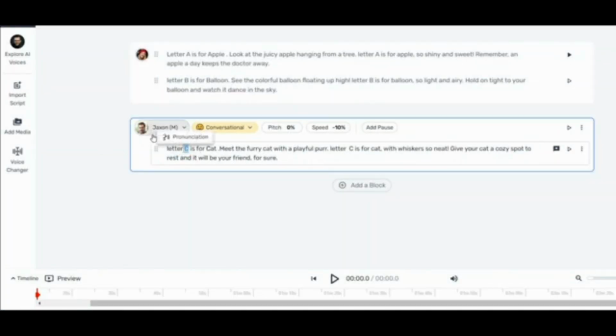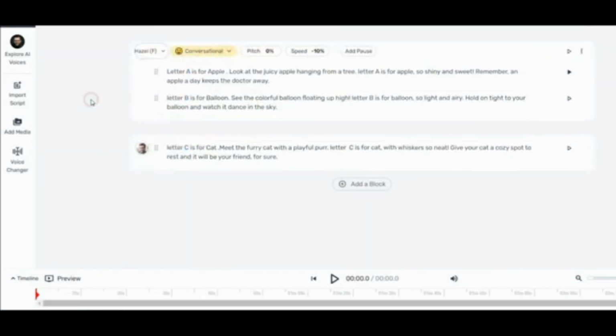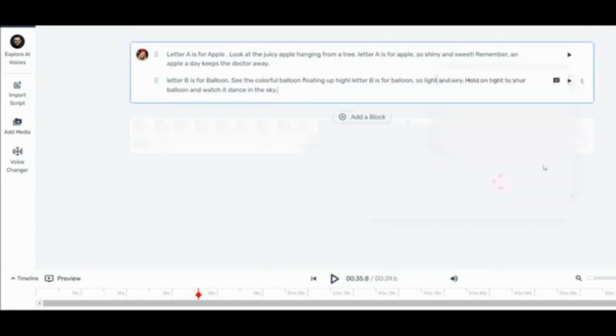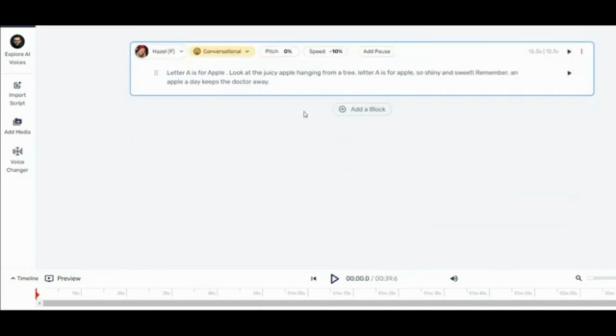After you have pasted all your sentences and applied the desired settings, if you click on this big play button, your entire script will be generated. If it turns black, you can listen to it, and then it's time to download it. But now I want to make slides one by one, so I need just one of these.